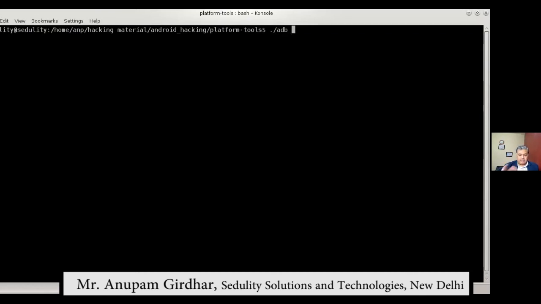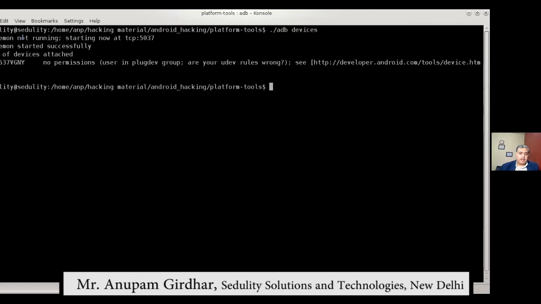So this is Linux, and I'm running ADB. The command I'm passing is devices. I'll just run devices. You can see it finds that the server was not running, so it is going to open a port on your computer, TCP port number 5037. Now the daemon has started successfully. It means the ADB connectivity server is on, on port number 5037.